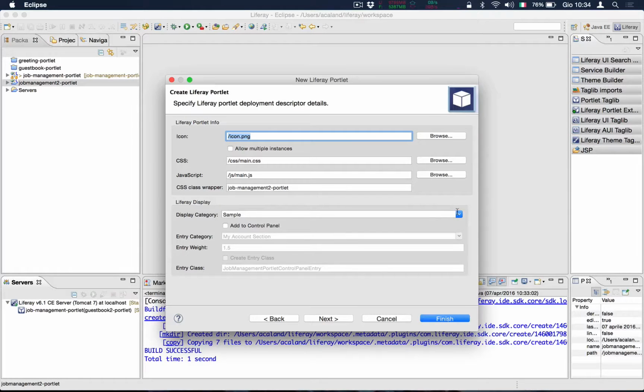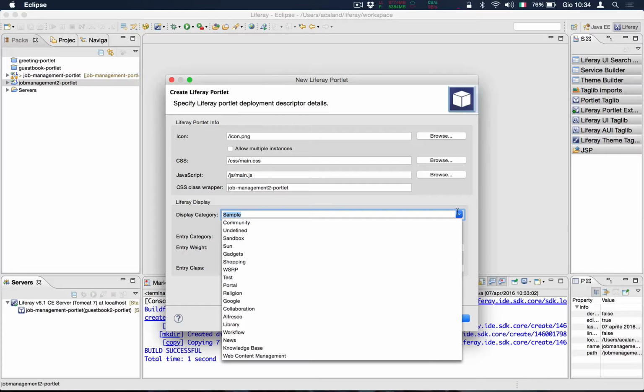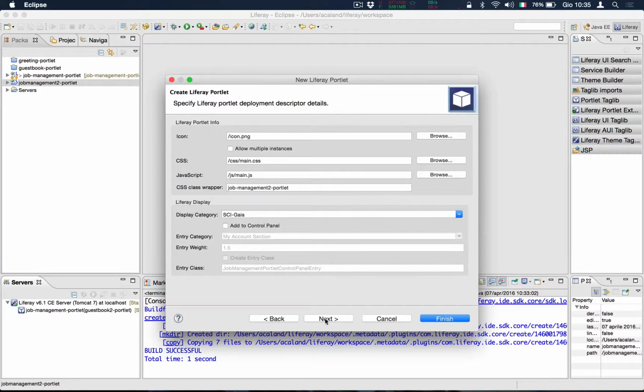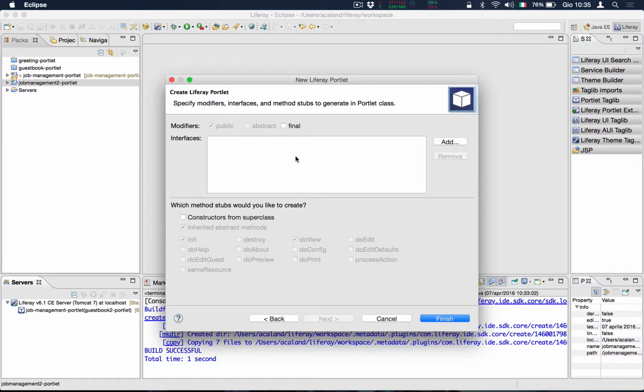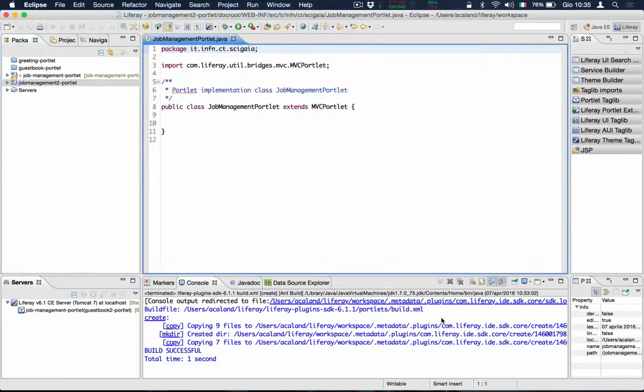Here we can instead choose a different category. The category is just a name under which all the portlets will be collected in the Liferay menu when you install a new portlet. So I would suggest to say Sci-GaIA. All right, so next, no other modifications are required, and we can click on finish.